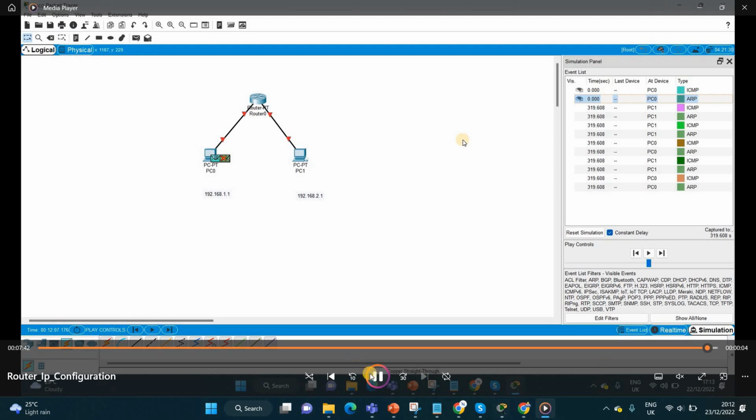Yes, I think you can now understand well the concept of IP configuration using a router and two PCs.